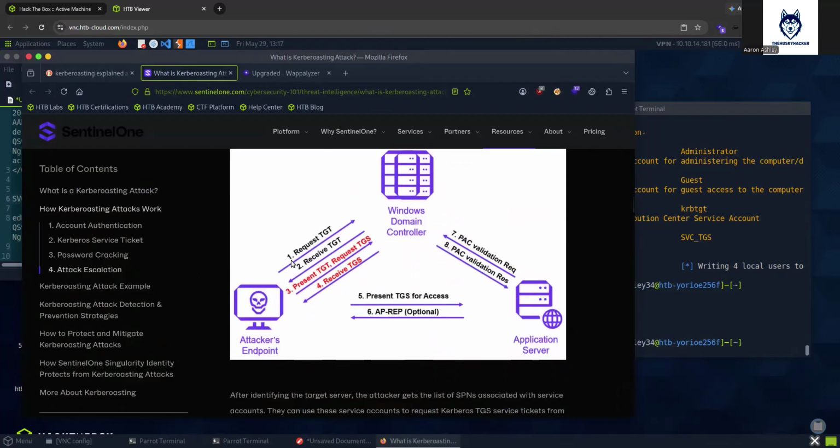So I'm requesting a ticket to the domain controller. I receive said ticket. I'm presenting the ticket, asking to get granted access. Everyone receives a ticket. So then I go to the application server and present the ticket for access. This goes back to the domain, which validates the request. Kerberoasting is possible with the same ticket process. I request a ticket, you receive a ticket.